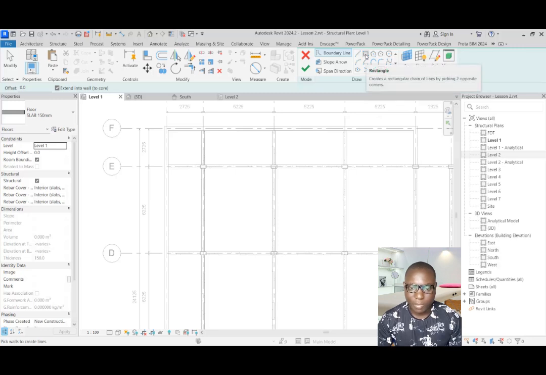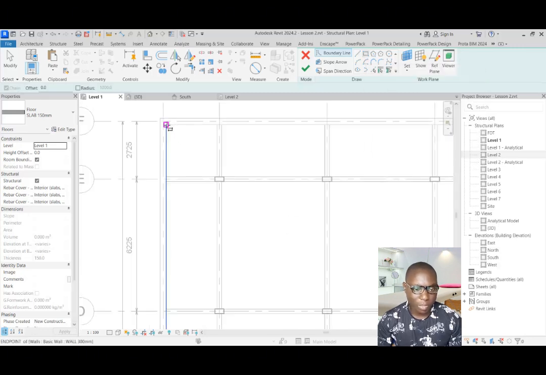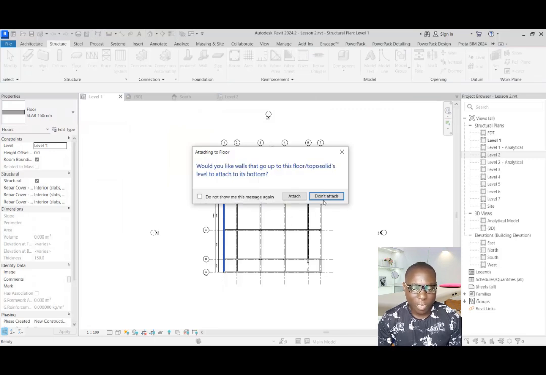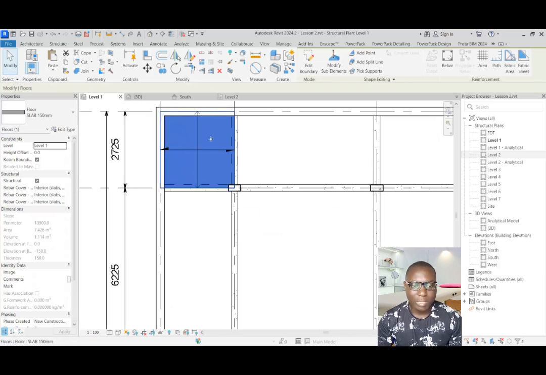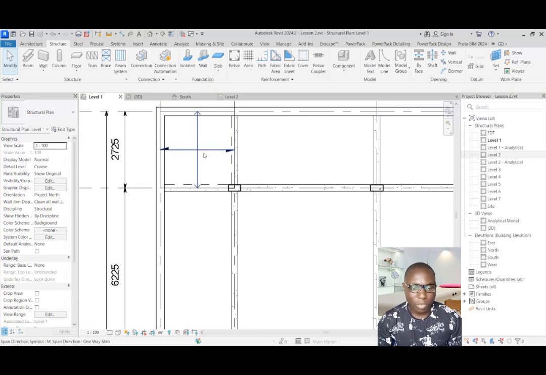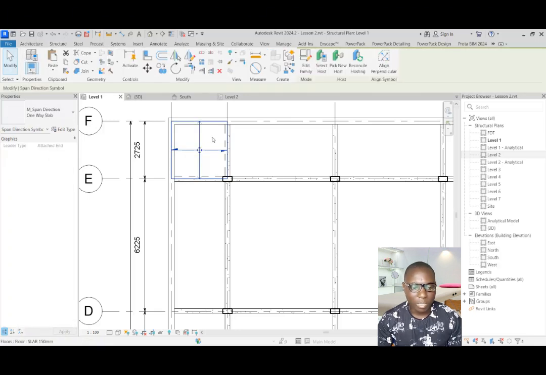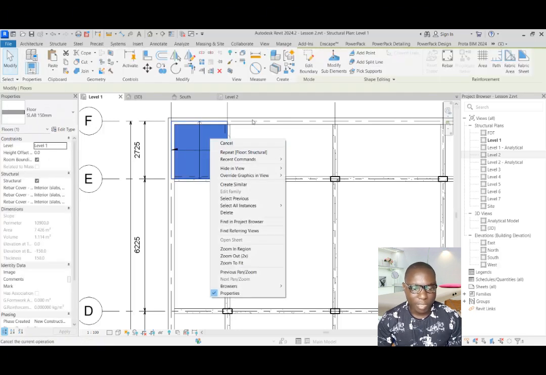We can use this first option. If I pick on that option, I pick this point and this point, you see I will have to click on finish to have my slab placed successfully. I will use this option, don't attach. So you can see my slab in place successfully. All right, so I will get to use this option again. So I can just select this slab just like this, right click, I can just create similar.